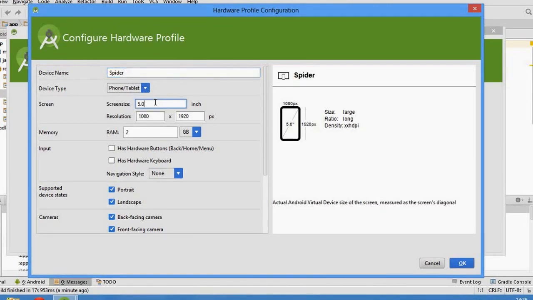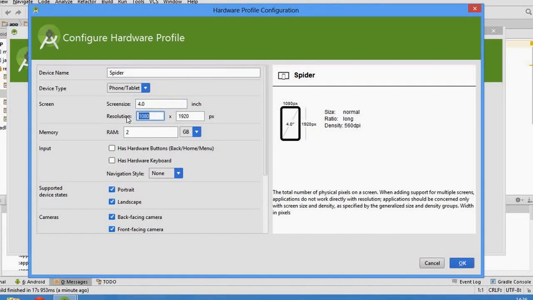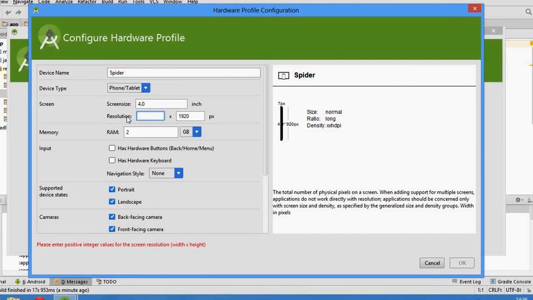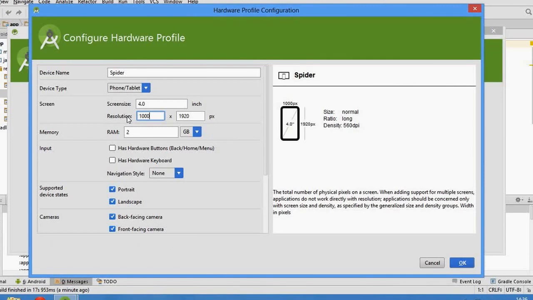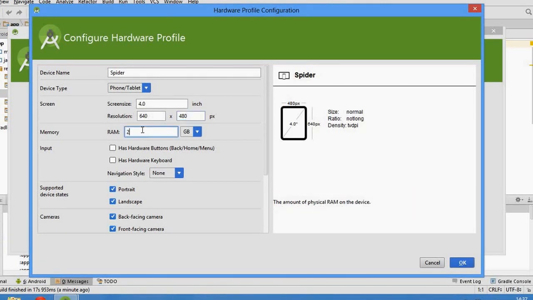It will be 4 or tablet. Screen size will be 4.0 inches, and resolution will be, okay, let me tell you what the resolution is. How your screen will be looking. You can see that 1000 resolution is this pixels, sorry, 1000. So I will keep my 640 into 480 so that it may not be using much of my RAM, and RAM will be 1 GB, and hit OK.